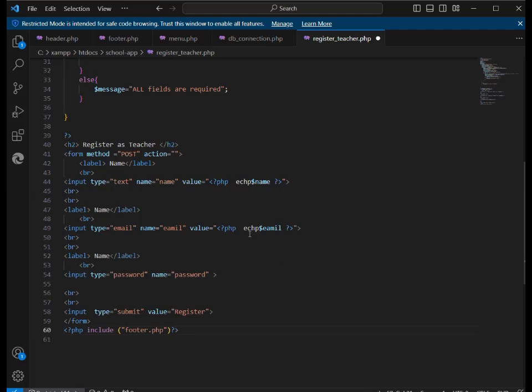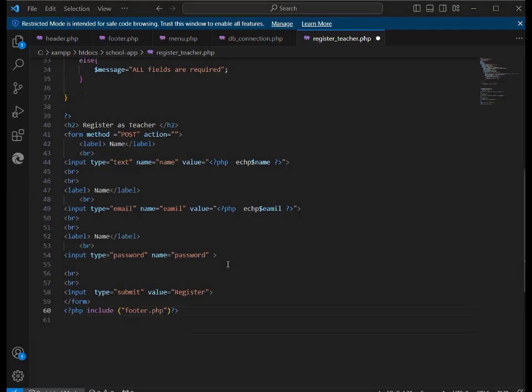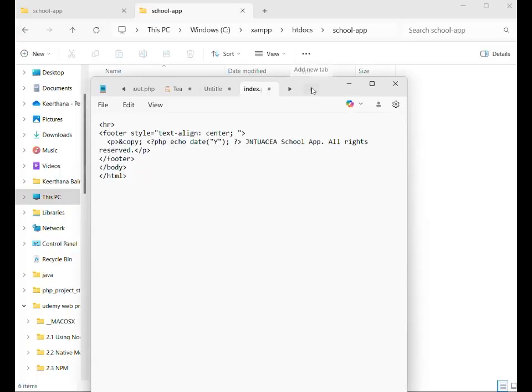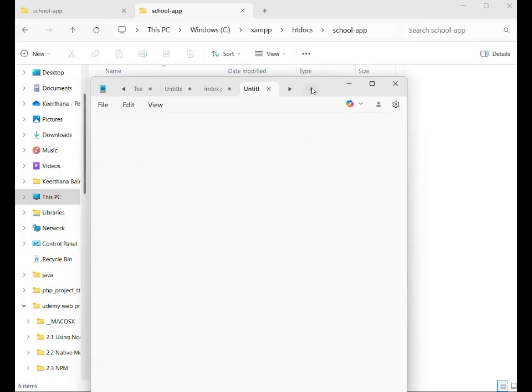Now, these styles can be included in the style.css file. That has to be linked to the header.php file. No need to include the styling again in this file. Now we will create a login teacher page.